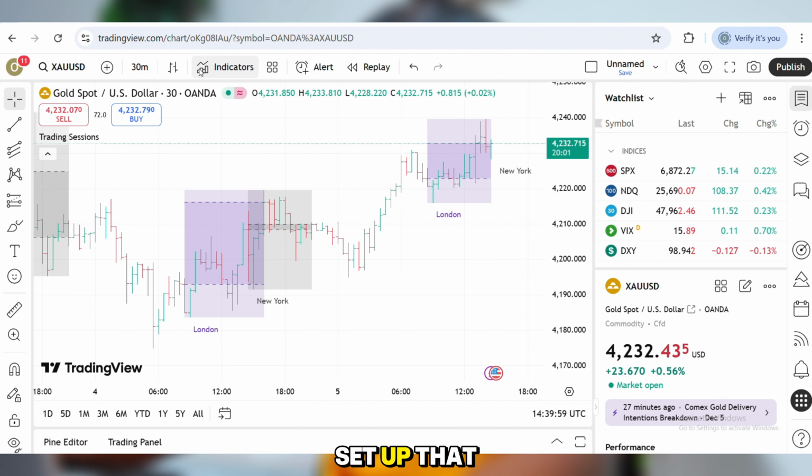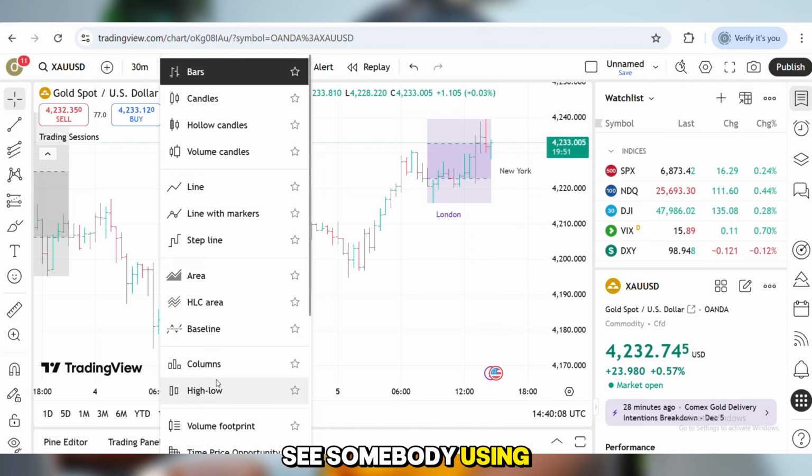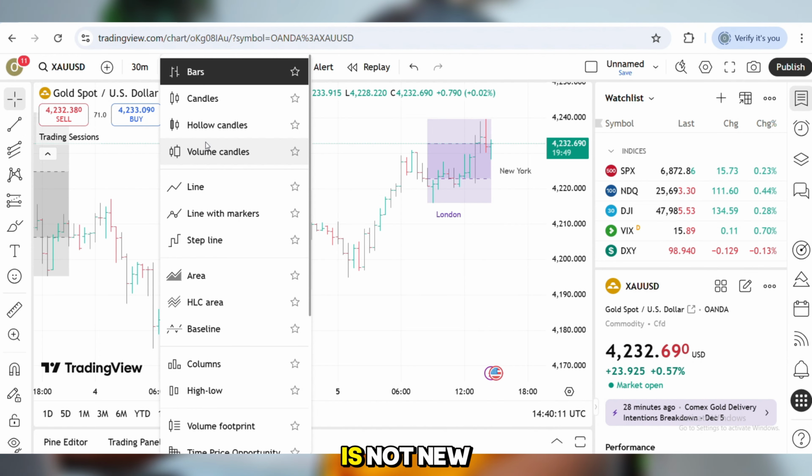So these are setups that you can literally set. Now let's also see the bars. So when you see somebody using any of these, just know it is not new. You can equally use them if you want to.